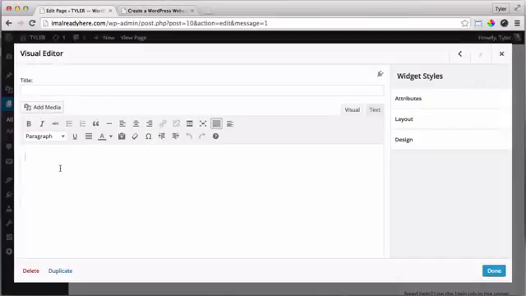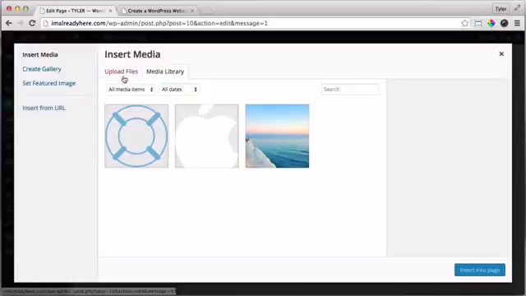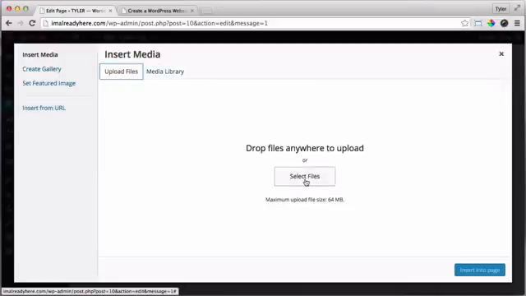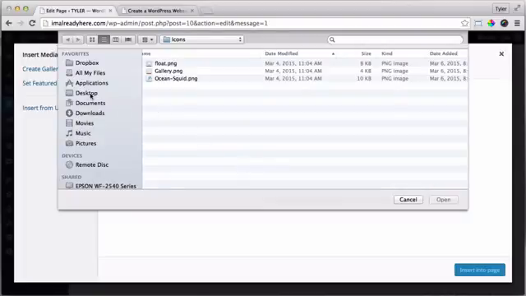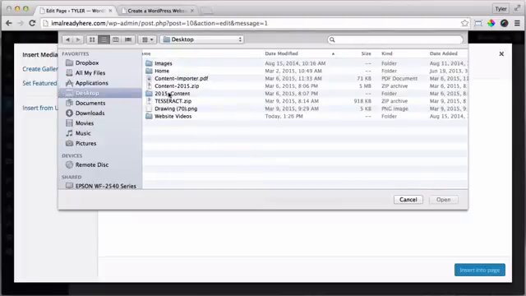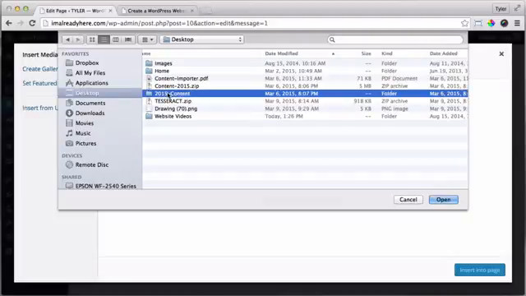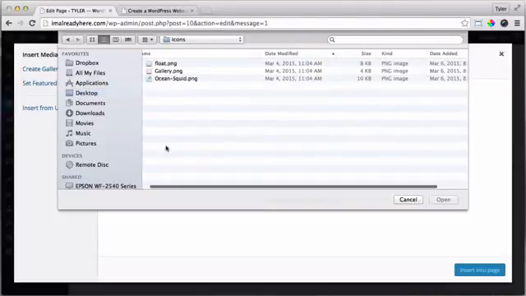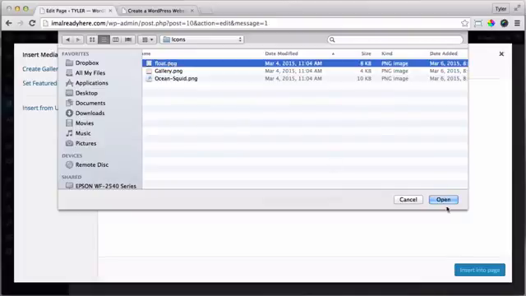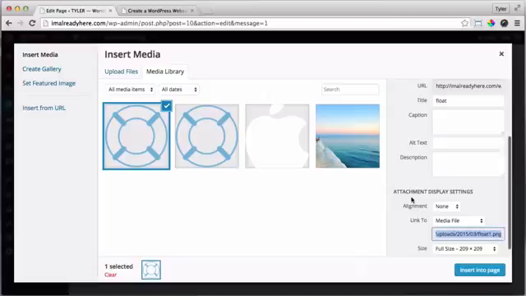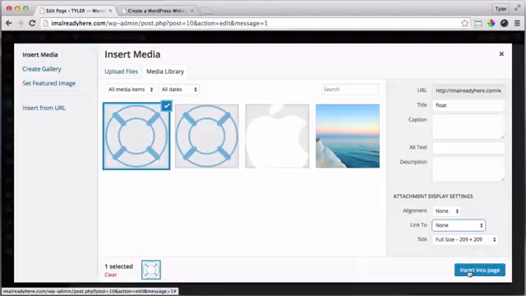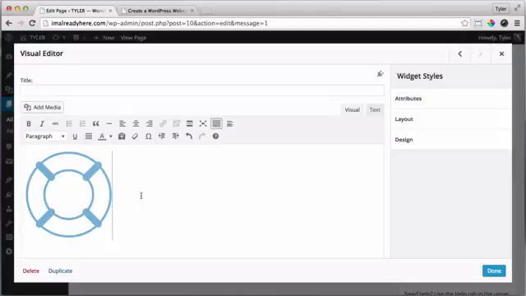Then we're going to go back into our visual editor and add media. We're going to upload files and select files. On my desktop, I have the 2015-content folder that we downloaded earlier from the website instructions page. So we click that, click on icons, insert the float icon and press open. There it is. I'm going to make sure it's full size, and I'm not going to have it link anywhere. I could have it link to the services page, but I'm not going to do that. Then I click insert into page, and it inserts our new icon.